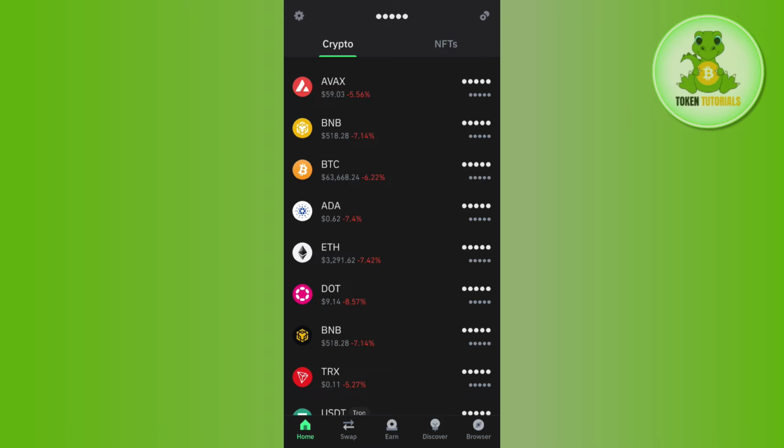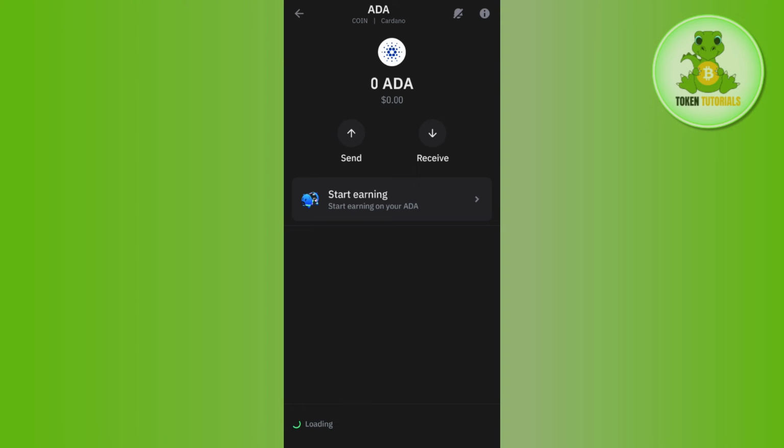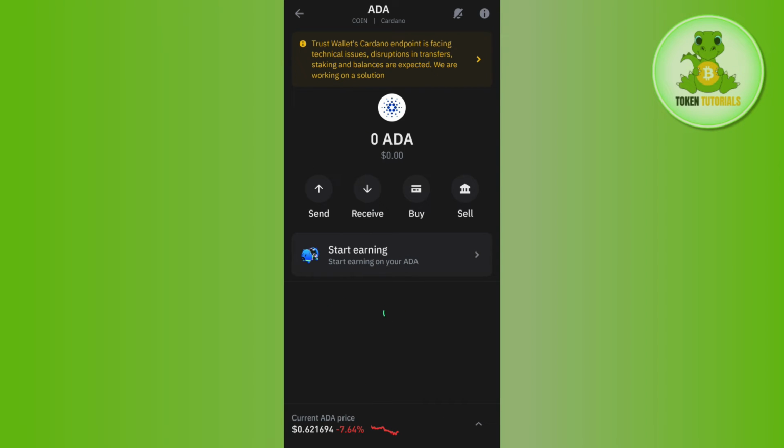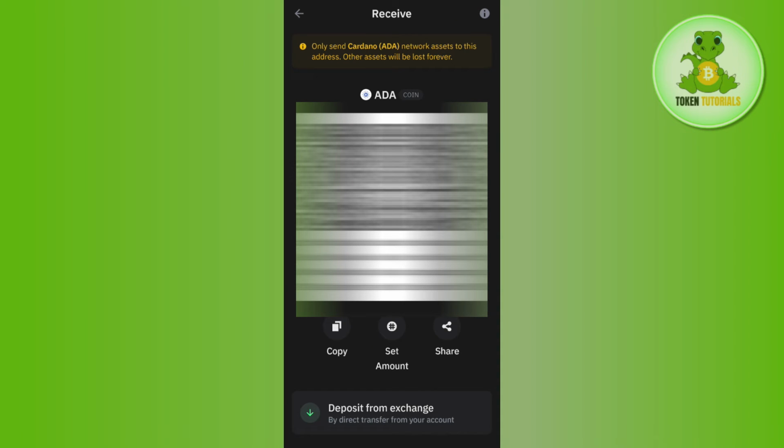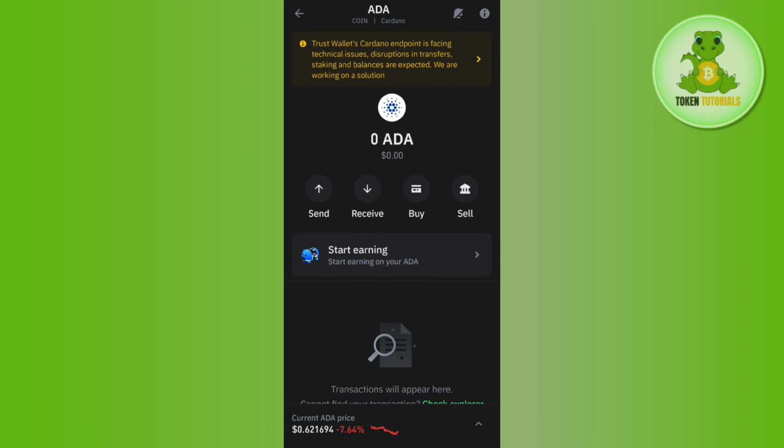If you want to get it for any other coin, let's say you want to get it for Cardano, then you will have to tap on ADA and here you will have to tap on receive. Then you are going to get the Trust Wallet deposit address of ADA. So this is how you can easily find Trust Wallet QR code.